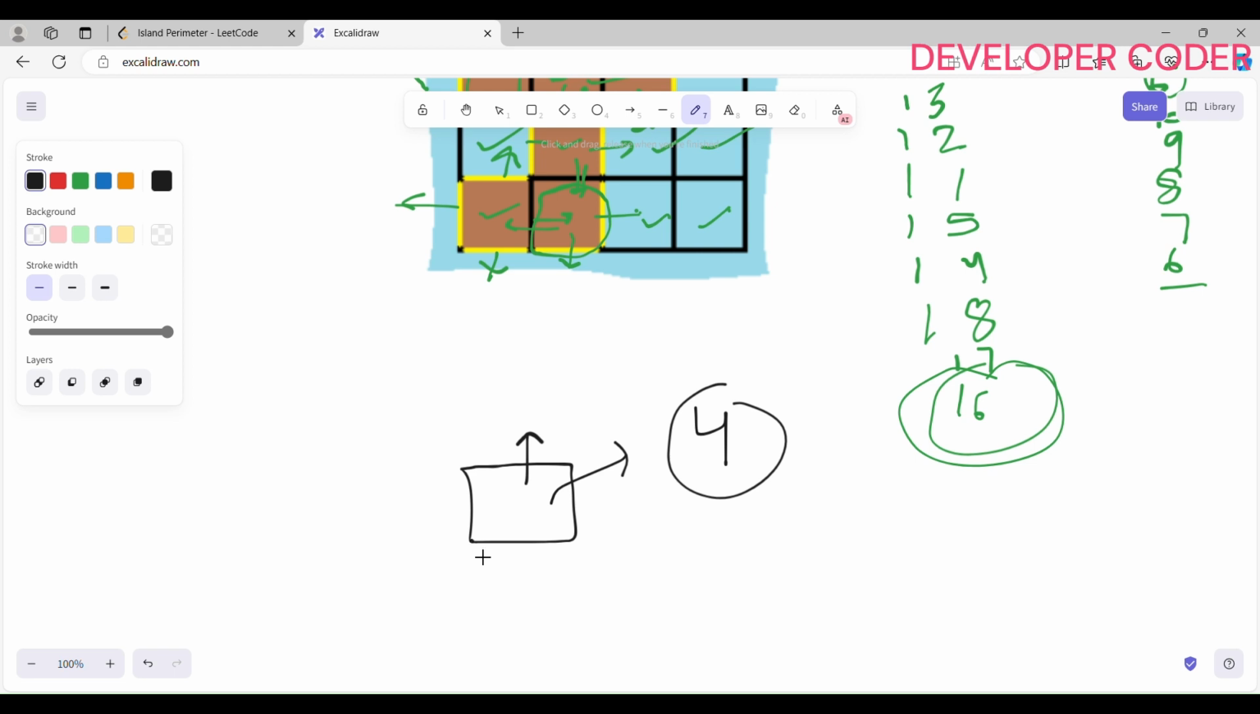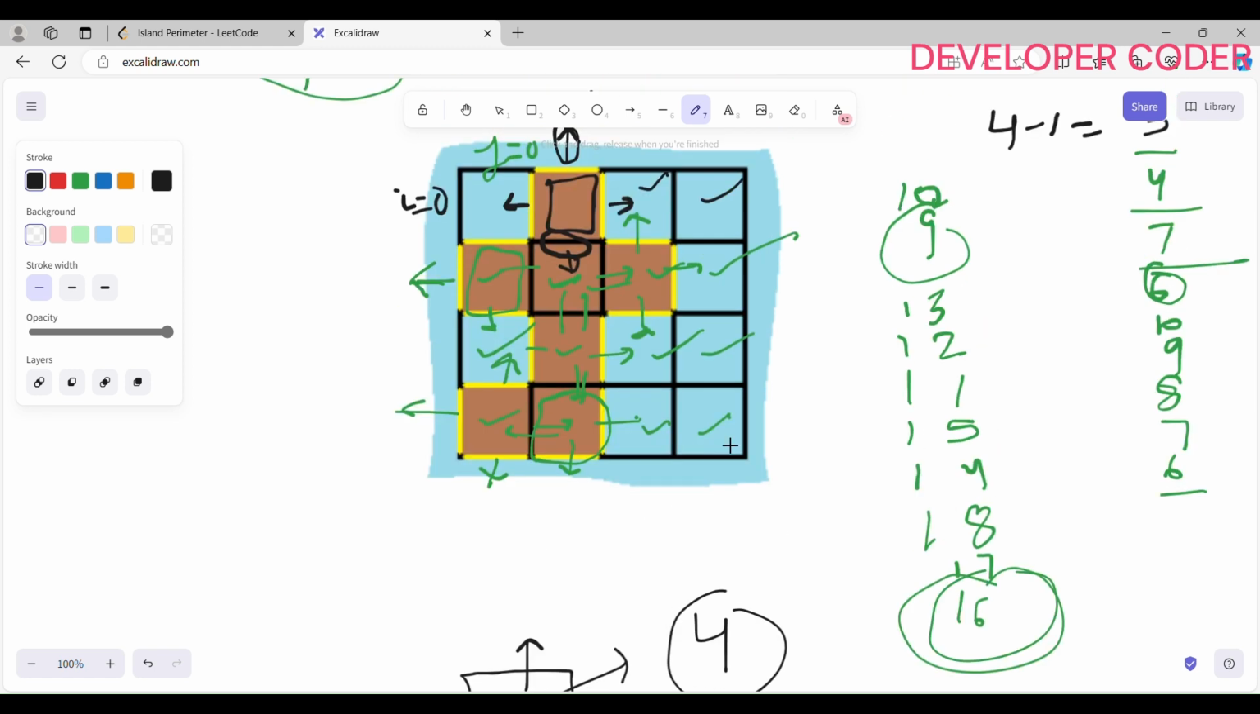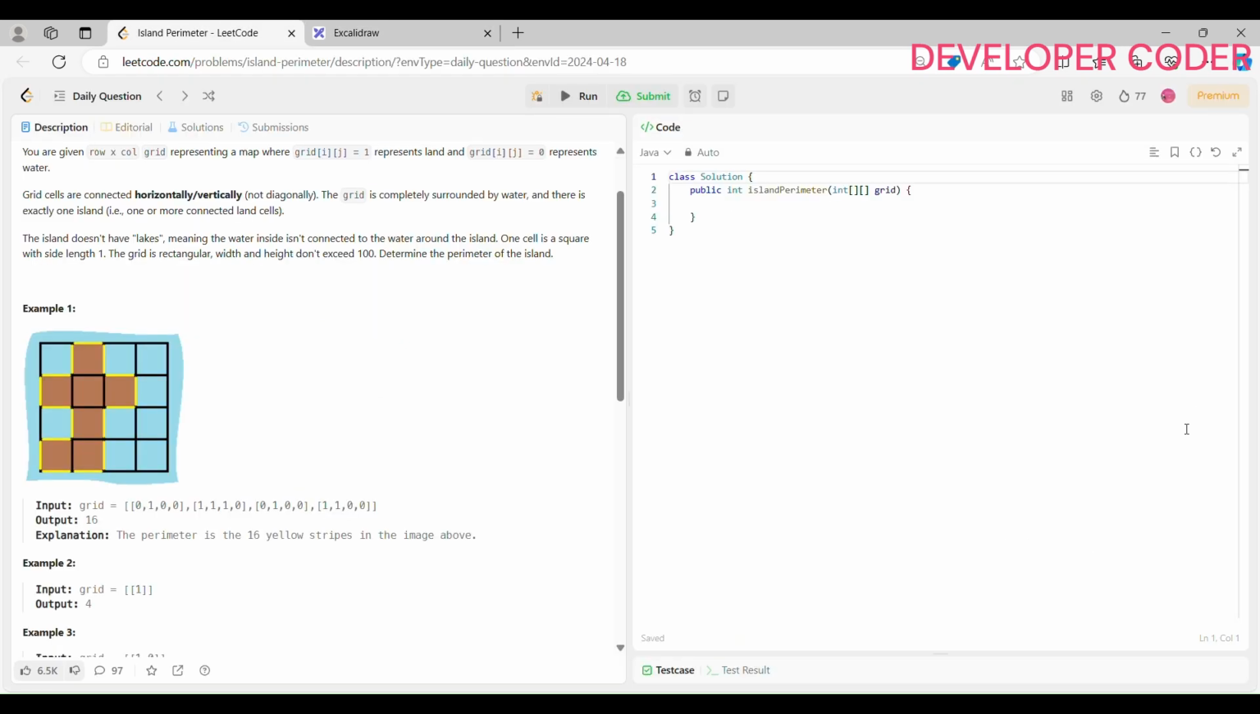Let's say if there is any land here, so for the bottom condition I am at this box only. Here it will show 3 because I am going to subtract for the bottom land. I hope that you guys are clear. So code is going to be very simple for this one.